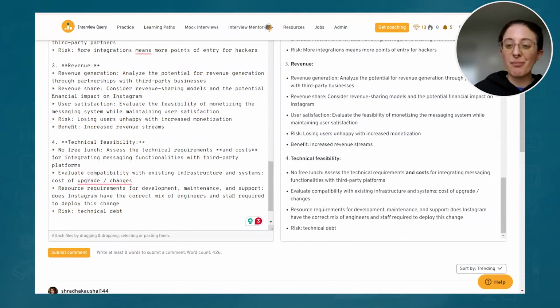We have to think about the technical requirements, but also the costs that would come with integrating the messaging functionality with different third-party platforms. That's the technical feasibility from our side, but also from our partner's side. The more different third-party applications we try to interact with, the more changes there have to be to our code base, and the more complicated the technical side becomes.